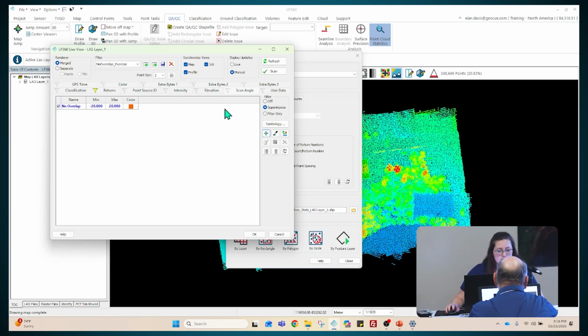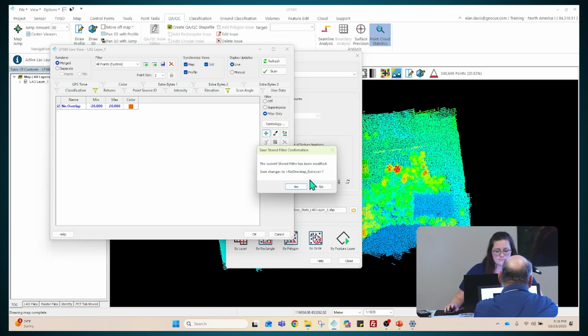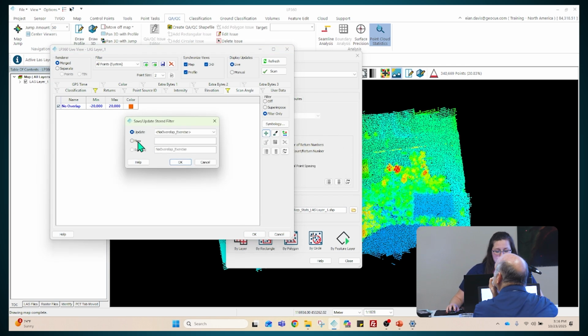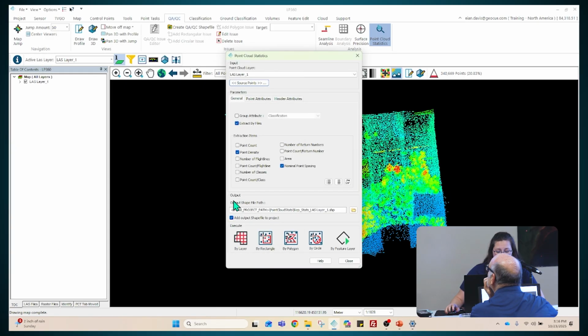So in this case, I am going to click Filter Only, and you'll see the yellow icon appears. The yellow icon in the Live View filter indicates a filter is in place. So we're going to click OK. Since I made a change here by changing this filter only option, it's asking me to save those edits. That's okay. So I'm going to save that out.